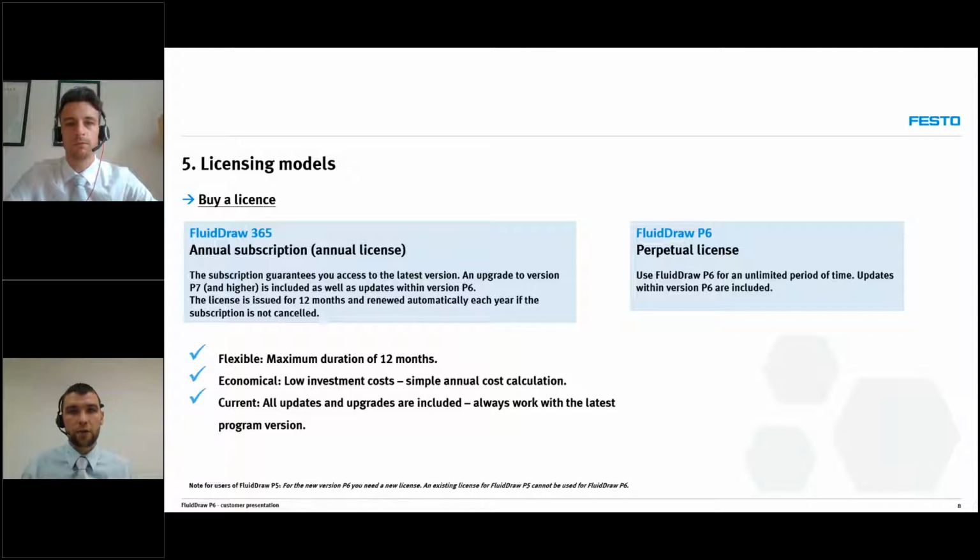The other alternative is FluidDraw P6. It's a perpetual license. With this license, you pay for it once. You have the license for the rest of the lifetime that you require it. The license entitles you to any updates or upgrades for P6. However, keep in mind, if Festo were to move to a P7 or P8 platform, then the P6 license will not upgrade to the newer version. However, the P6 license will still be valid for you.